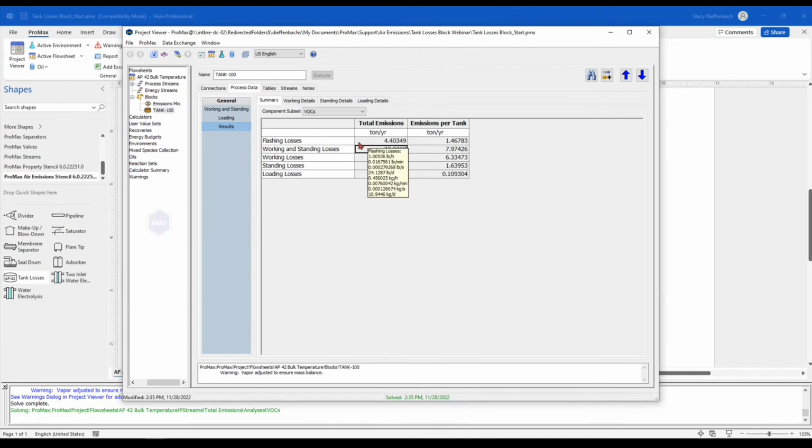In this case, we can then see the calculated values for our flashing, the combination of working and standing, and then the breakout of working and standing individually, and loading losses. We have the total emissions and also the emissions per tank. Remember, we have 3 tanks in use in this case, so that's why those numbers are a little different between those 2 columns. You can also choose what subset you would like to look at.